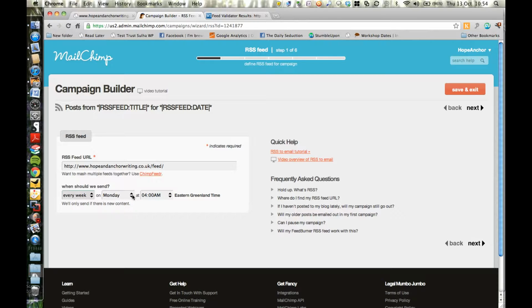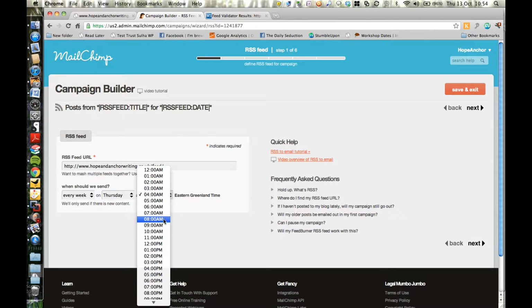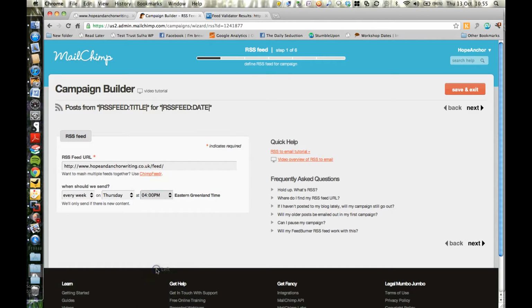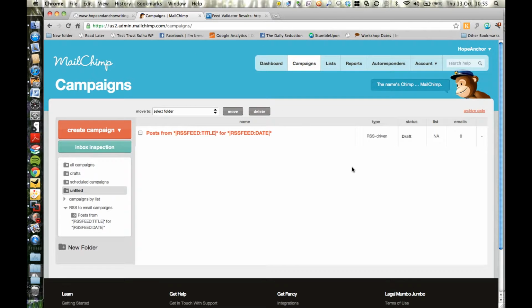I've selected every week and I get to choose the day it lands. Everyone will have an opinion on this and it might depend on the day you tend to post. For me, I want something near the end of the week. The time, this says Eastern Greenland time, I'm not sure how that relates to my UK time. Doesn't matter too much because once again it's going into people's inboxes, they're not going to miss it. So I'm going to say Thursday at 4 p.m. I'm going to save and exit. And it's actually as simple as that. That's my RSS campaign created.